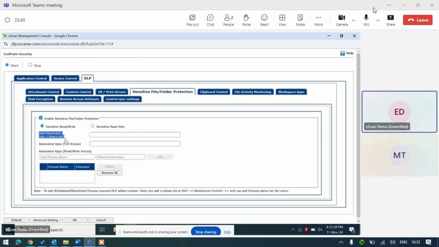Or you can define the condition here, like sensitive read and write or sensitive read only mode, so that the user will be able to access that particular folder, the particular shared drive, but it will be accessible as read only mode. They are not allowed to delete, copy and paste, or transfer any document from that particular drive to any other source. That can be defined.